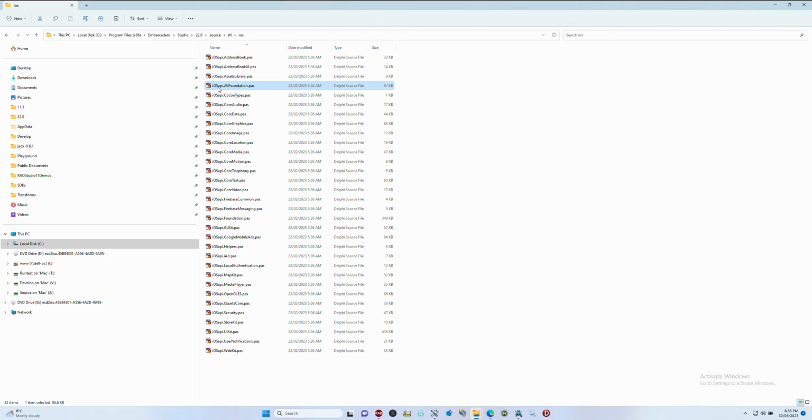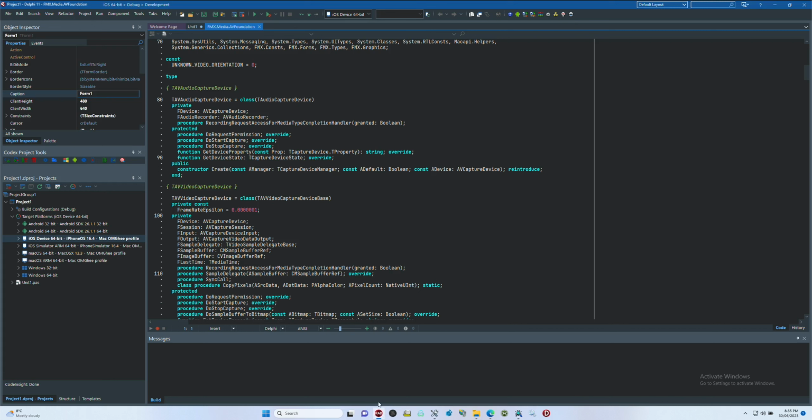Delphi uses these imports to implement various functionality for iOS and macOS. For example, in FMX Media AV Foundation, the TAVVideoCaptureDevice class makes use of iOS classes such as AVCaptureDevice, which can be found in the iOS API AV Foundation import that I mentioned earlier.